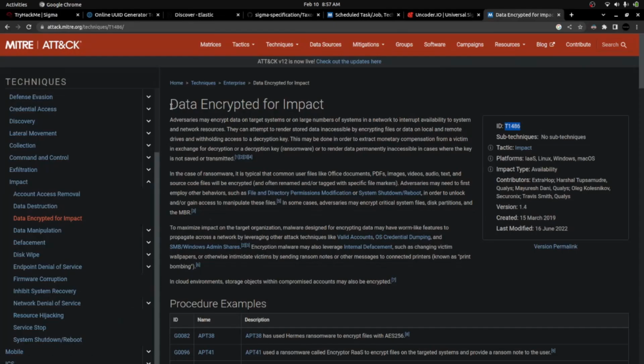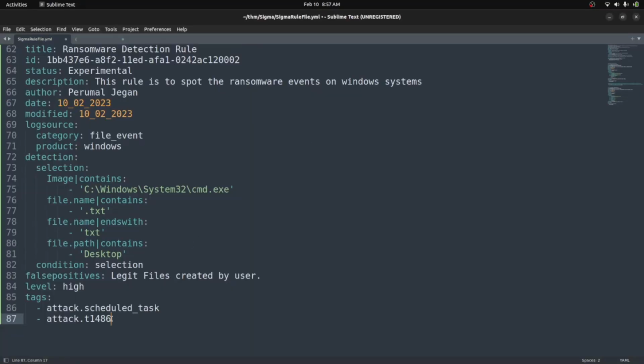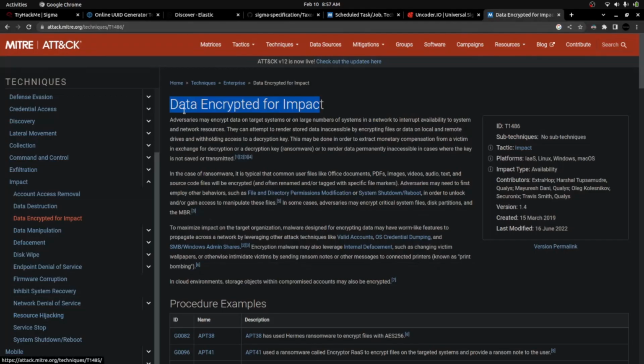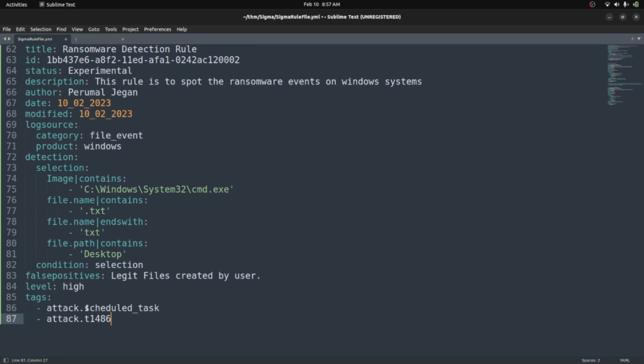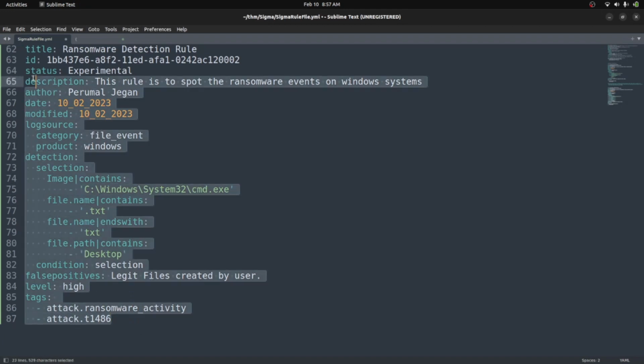1486. So data encrypted for impact. It denotes the ransomware activity. So let me mention this, data, or I'm mentioning like this, ransomware activity. All right, now I have the rule ready.